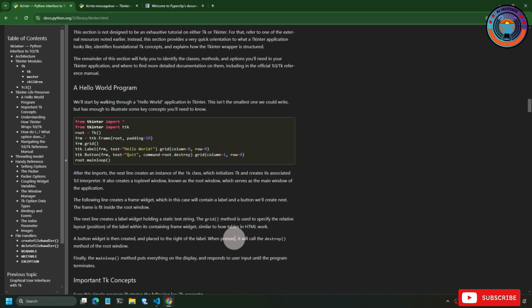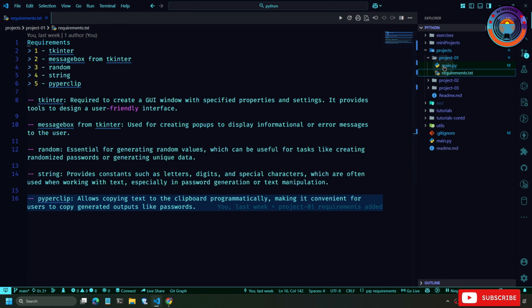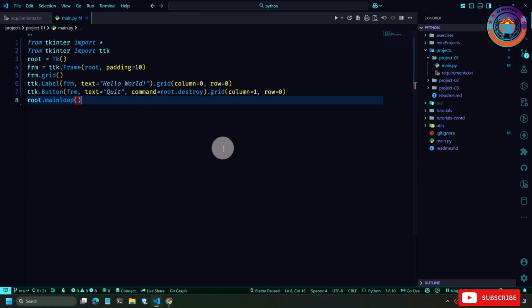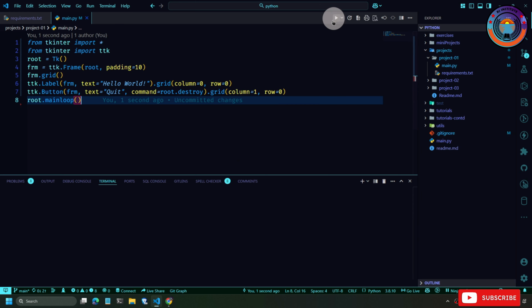So this is just a simple basic hello world GUI where it will say hello world and a button which will say quit. So when we click on the quit button, it will automatically destroy the window. So let's copy this and let's see. Come to main.py and paste it here. So let's run the program.